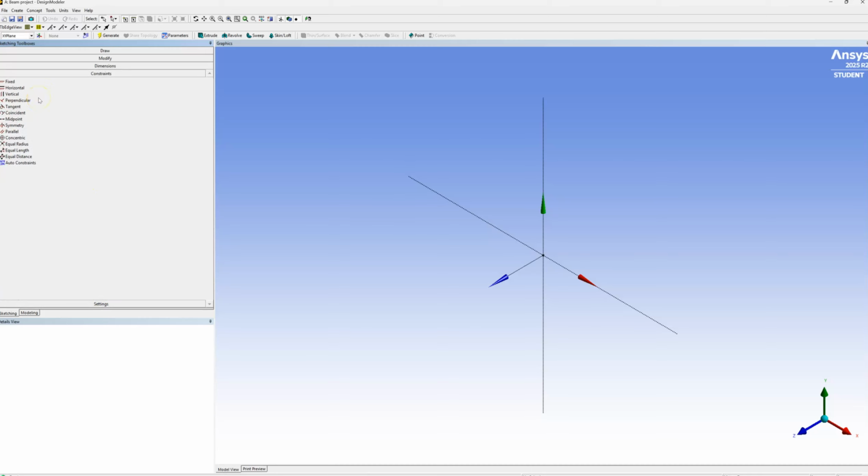I can also add constraints to my sketches. So if I wanted lines to be perpendicular to one another, or if I wanted to have two circles or multiple circles with equal radii, that's where that would be done.